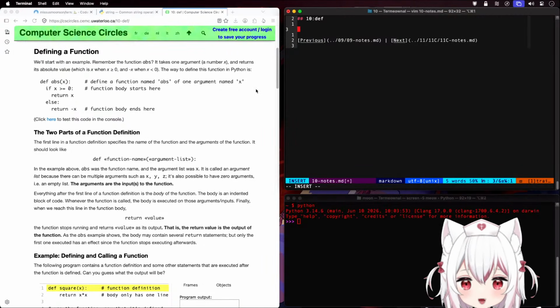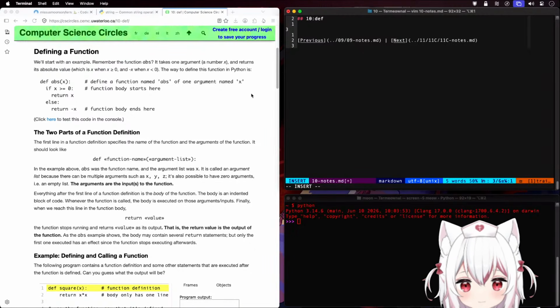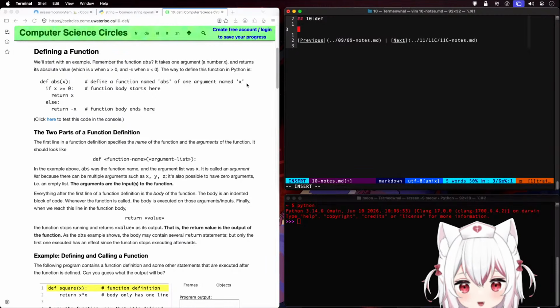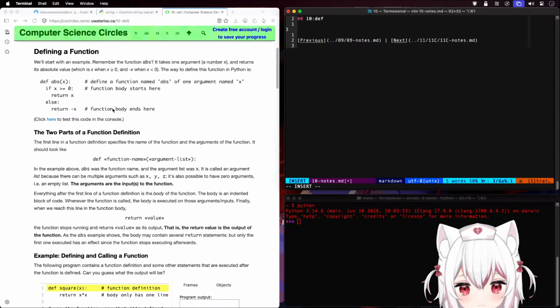Defining a function. Remember the function abs? It takes one argument, a number, and returns its absolute value. The way to define this in Python is def abs(x). Define a function named abs with the argument named x. If x is greater than or equal to 0, return x, else return negative x.